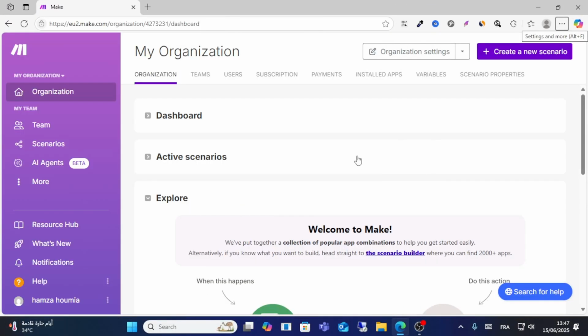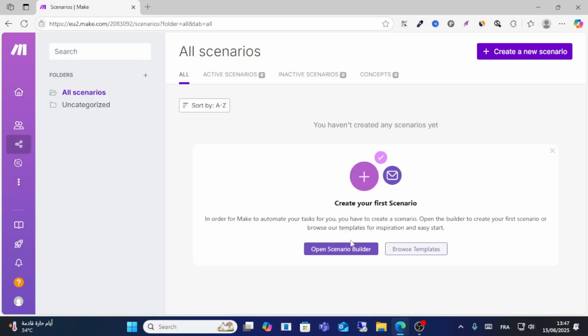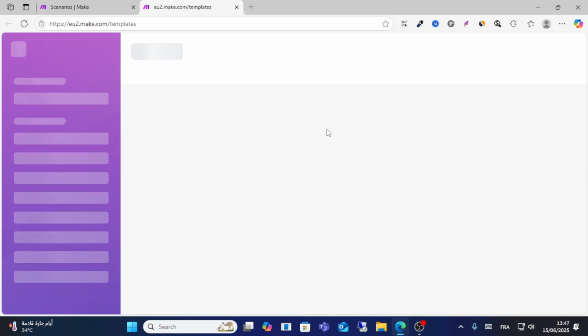Today, friends, I will show you how to connect Make with Instagram, make.com. Log in to your account, guys, click on the scenario here. From here, click create your first scenario, click browse template, this option. And then, guys, wait for this page to load.